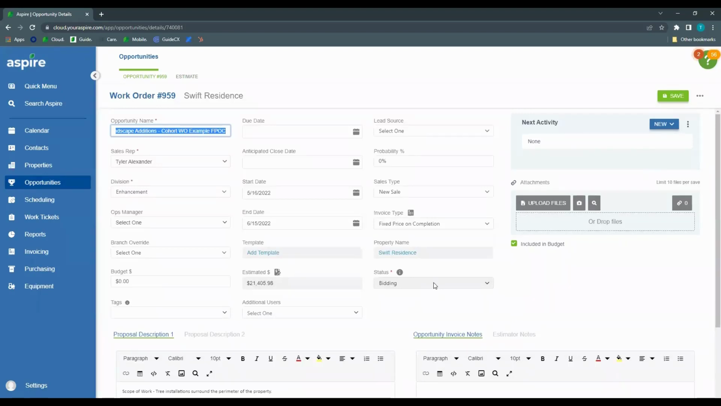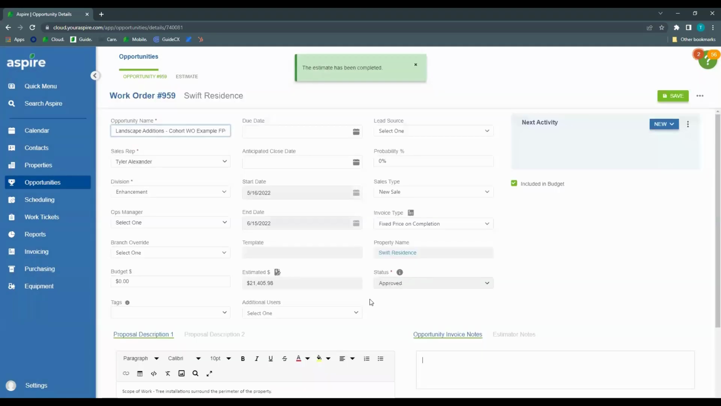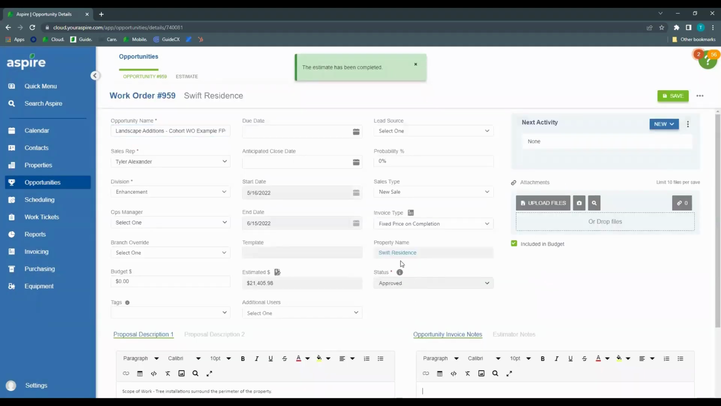Similar to the contract, this has a workflow to it. So you can see that if you hover over the audit trail, it'll say that it was created today. We're in a bidding status. We're going to come up here and complete our estimate, and it's going to go into this approved status.